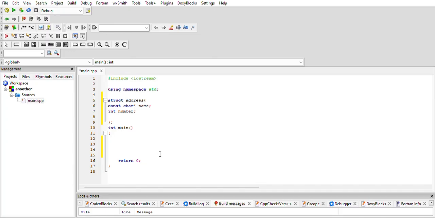When you are defining a structure, you define it outside the main function. That's a global scope. Then you call it into the main function. So int main, which is the main function, address, say Tesano. Return 0. So now Tesano is the variable that can hold the name and number information.